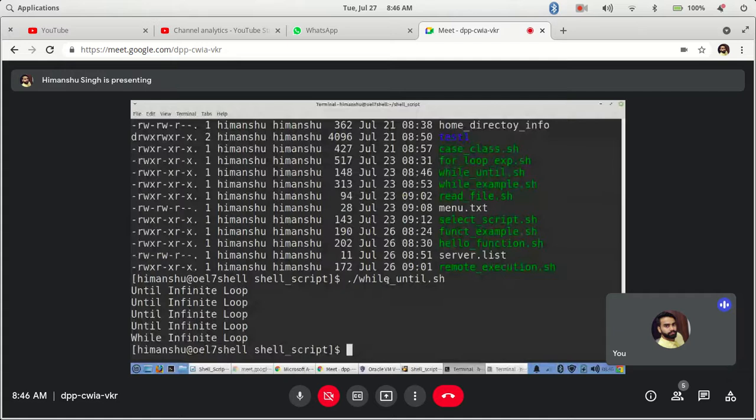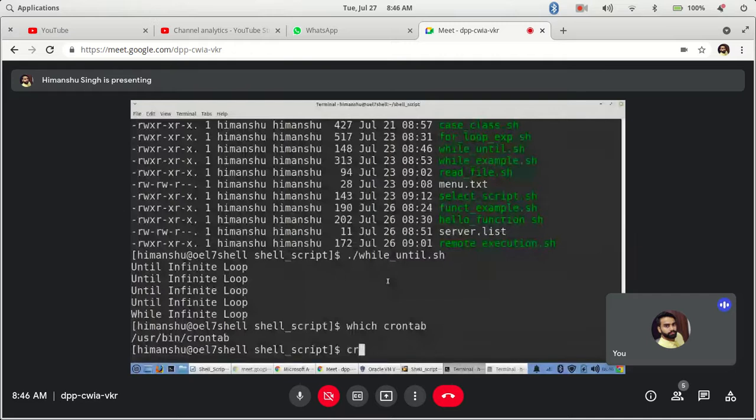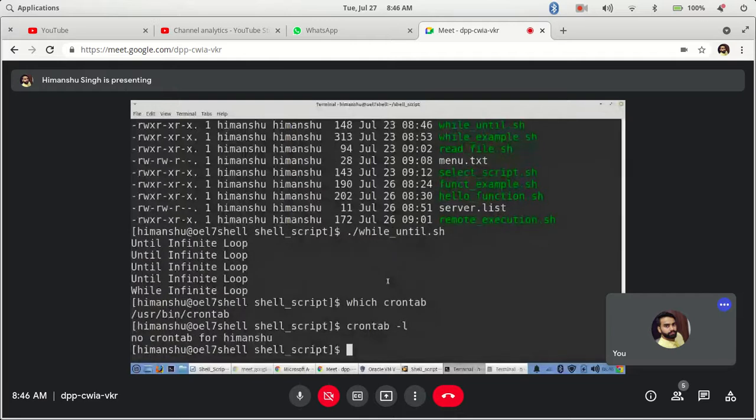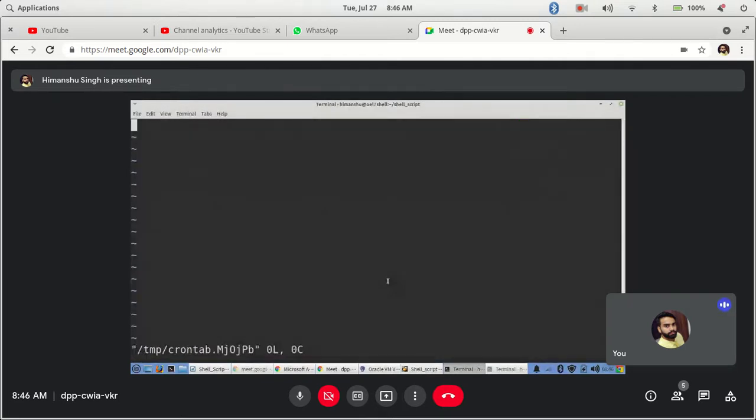Very basic cron: you can see what crons are set or not. crontab is a command. If I want to see all my cron entries, crontab -l, it will say no crontab set for user Himanshu, because we have never done any cron. Now if I want to add one, crontab -e opens an editor that works the same as the vi editor. That's why vi is very important.